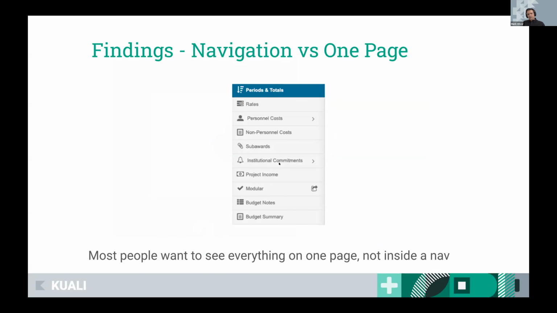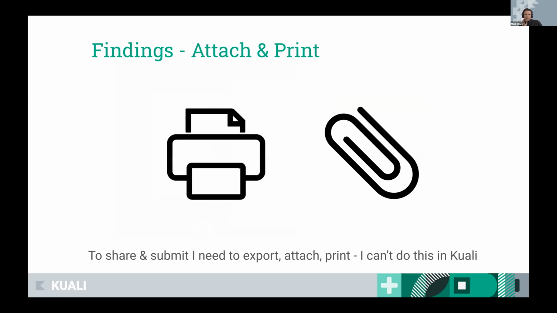Dennis talked a little bit about this. So the navigation compared to looking at one page, but how can we help folks, instead of going back and forth to a lot of pages, how can they jump to just have one view? And also what we found in some of the interviews were, folks were just wanting to attach and print, simple things like that. So how can we help folks do that more easily?